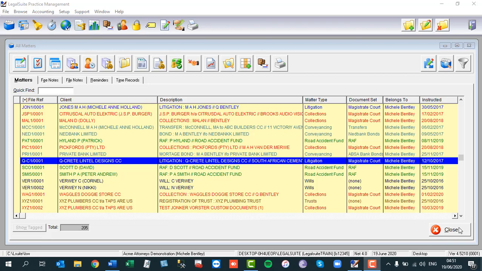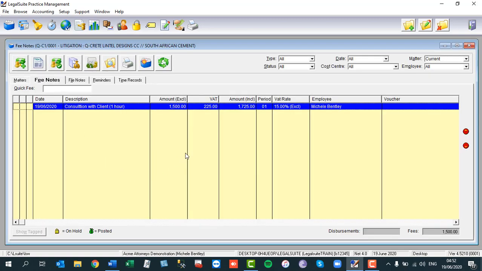I'm Michelle from Legal Suite, and this is Fee Notes Part 2, manually inserting a disbursement on the Fee Note screen. Right, so I'm going to choose for the purposes of this webinar a matter with parties that I've already created, and I go to my Fee Note screen, and I'm now going to insert, instead of a fee, a disbursement manually.